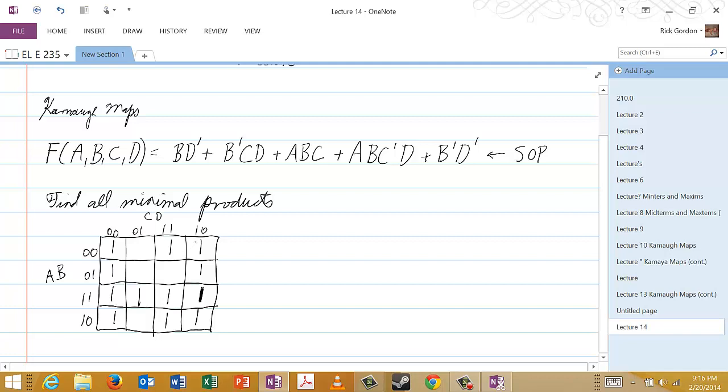But the only difficulty is that we want to find our minimal products, and when you're looking for minimal products, you want to look at groupings of zero cells, rather than groupings of 1 cells. So we want to have the same Karnaugh map, but just with the zero cells emphasized rather than the 1 cells. And so a completely equivalent way of drawing this Karnaugh map is the following.